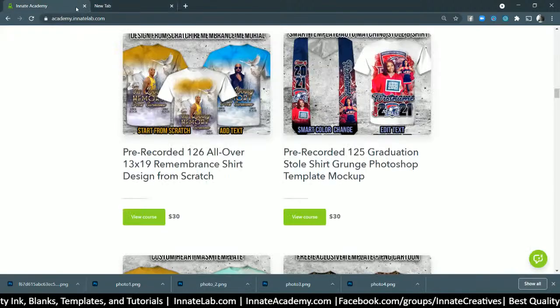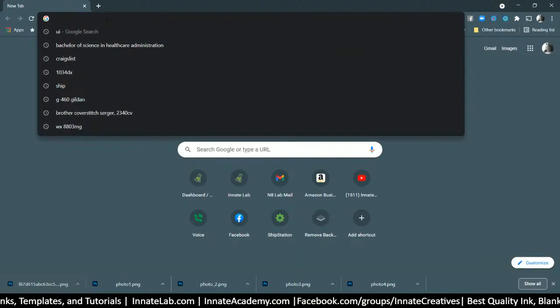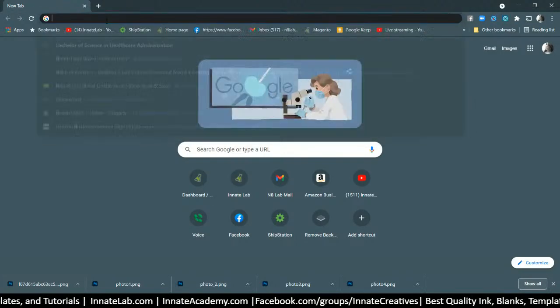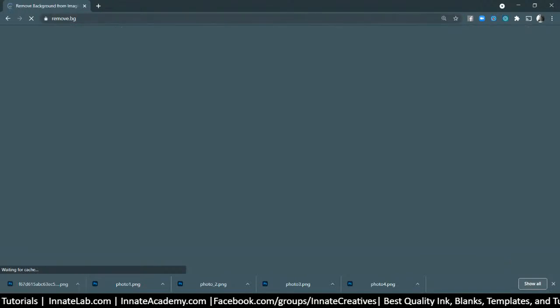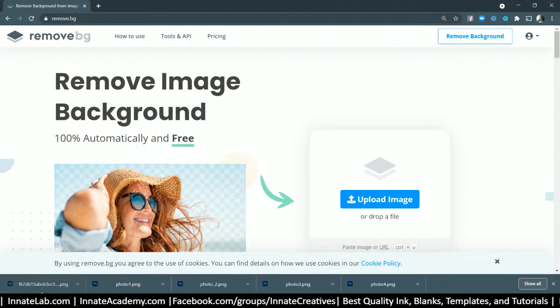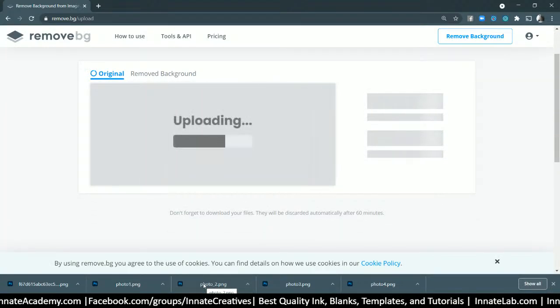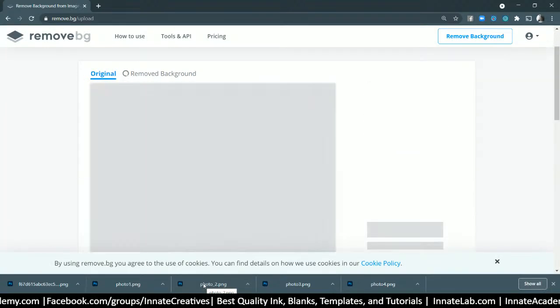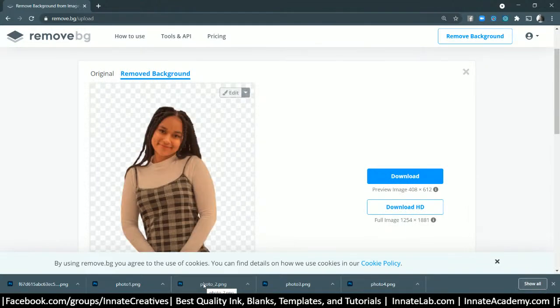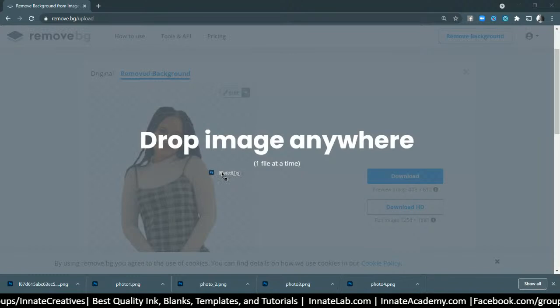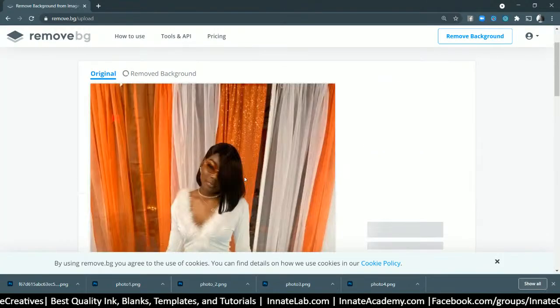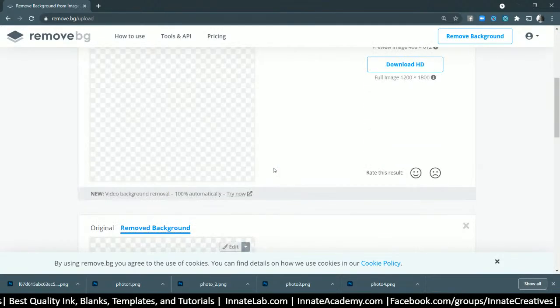Let's close out of this stuff right now and let's go to remove.bg and let's drag in photo 1. Oh, this is the old photo 1. I need to be bringing it in. I have 3 different screens right now, so y'all forgive me. That's photo 1. Oh, this is beautiful.